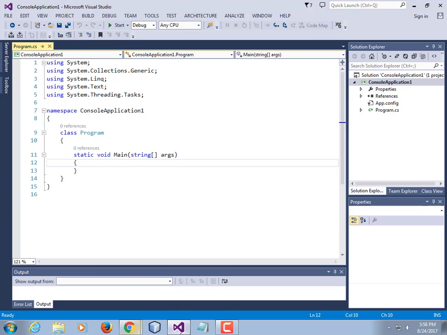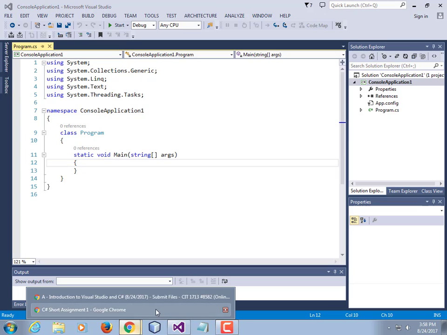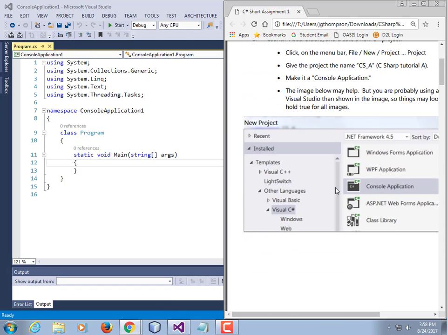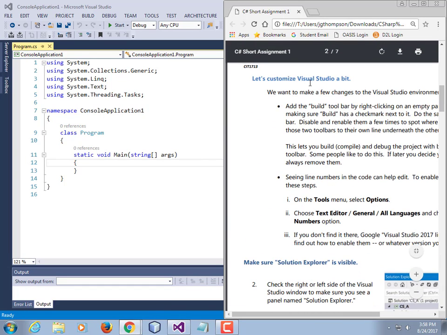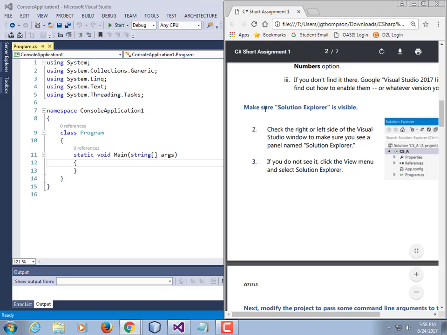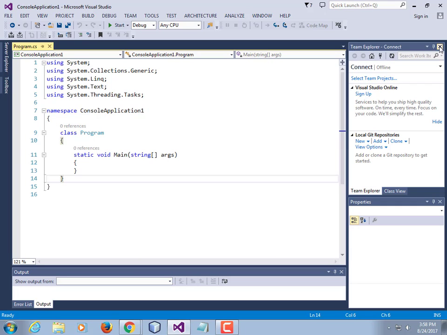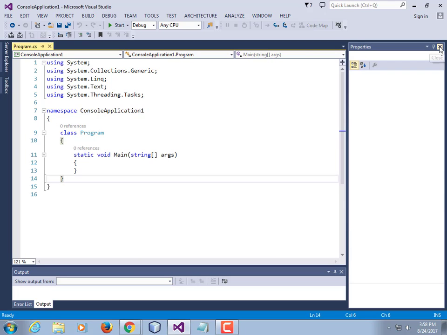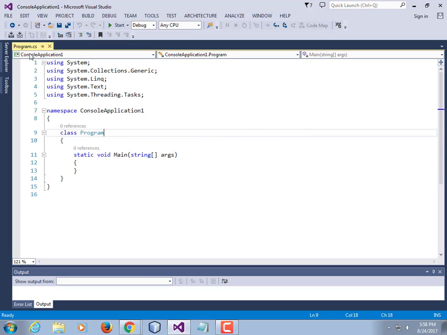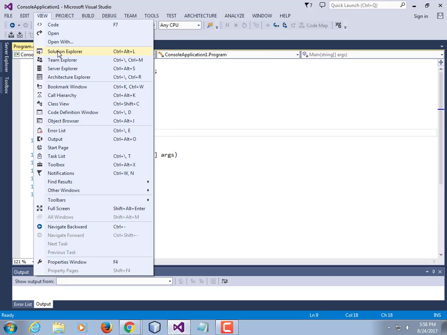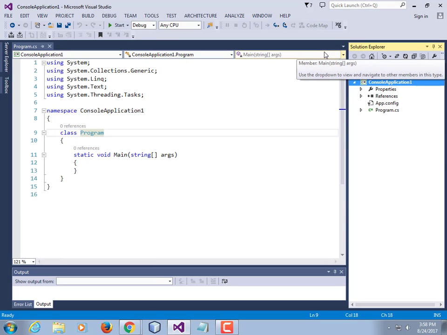All right, let's check our document, see where we need to be. Okay, we've customized Visual Studio. We need to make sure the Solution Explorer is visible. If you load it up and it looks like this without Solution Explorer visible, that's a problem. If that's the case, go up to View, Solution Explorer. Then the Solution Explorer is back. We're back in the saddle.